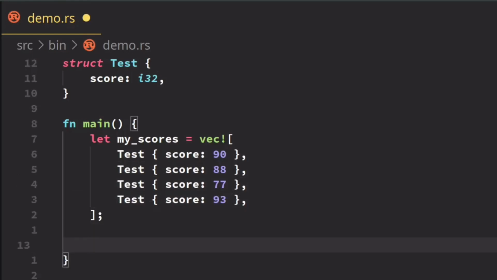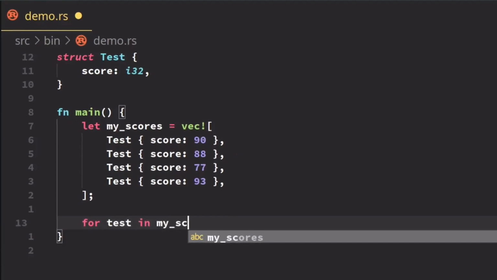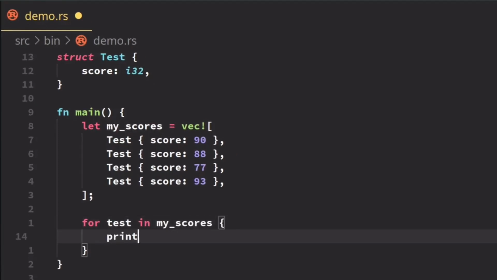If I want to display each score, I can use the for-in keywords to go through each test score and display it. So I'm going to type for each test in my scores. I'm going to call the print line macro, and I'll say score equals the test.score. With for loops, you can name this variable anything you like. Usually something descriptive is best, as with all other variables.